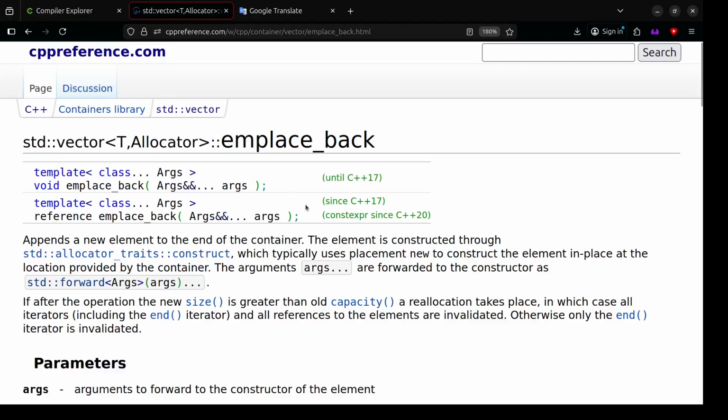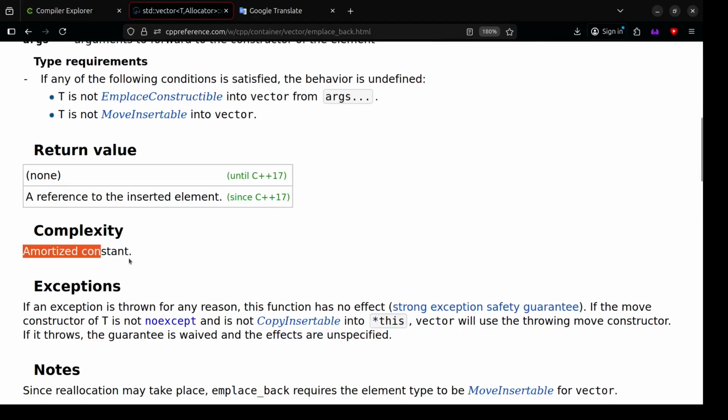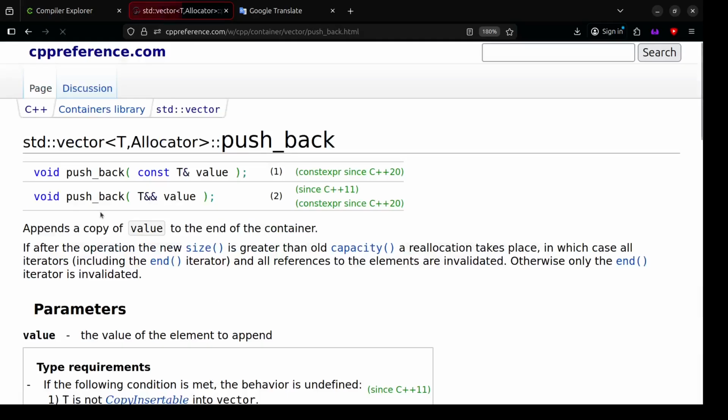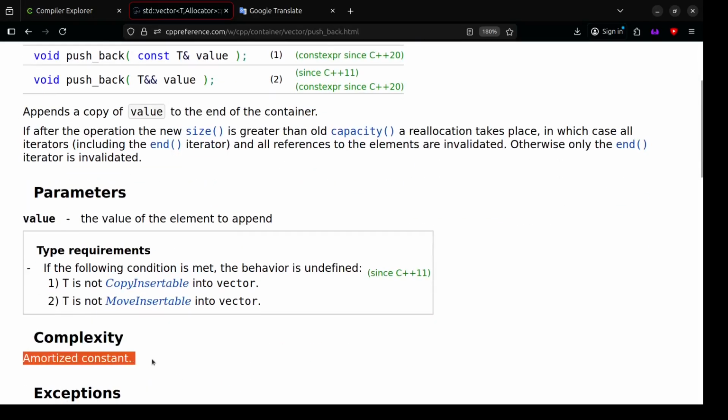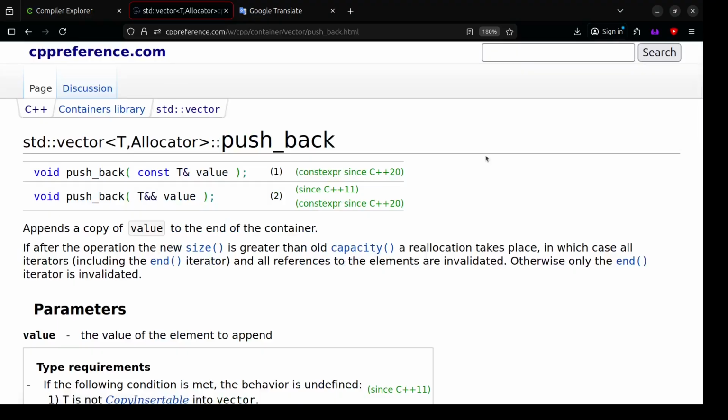The complexity is the same, amortized constant for emplace_back and the same for push_back. Amortized constant time is a way of measuring the cost of operations in a sequence. It means that while a single operation may occasionally be expensive, the average cost over many operations is constant. The classic example is appending to a dynamic array. Most appends are instant, but when the array is full, it must double its space and copy everything. That one operation is costly. However, because it happens so rarely, the average time per append is still constant.